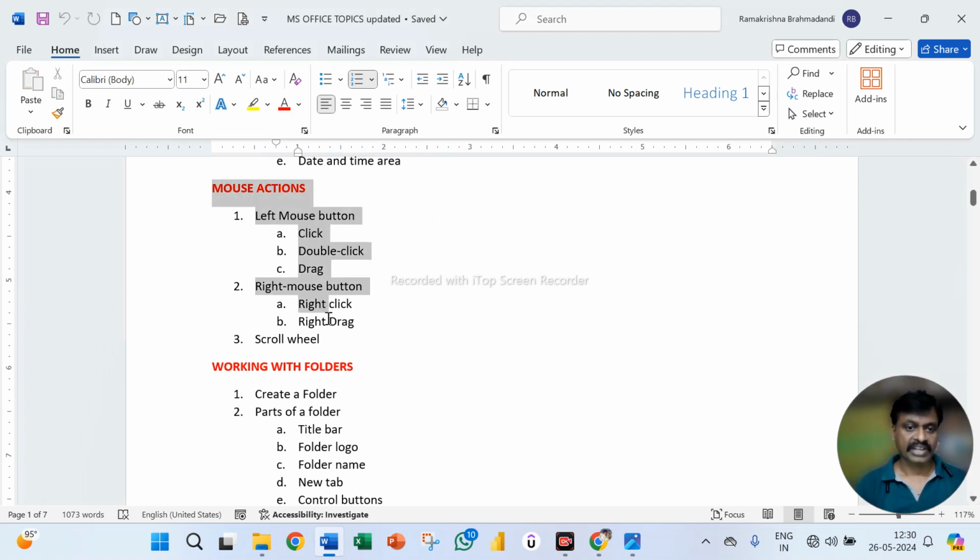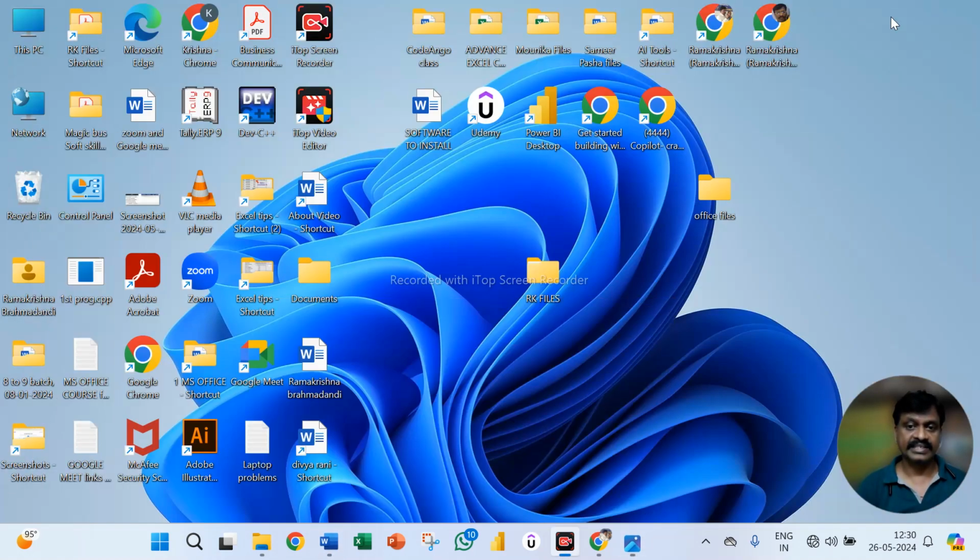the mouse actions. Here you see, the left mouse button will have three actions: click, double click and drag. So how this works, let us see. So these are icons. Whenever you click any icon, it will get selected. On the selection, what can you do? If you press the delete key, it will be deleted.